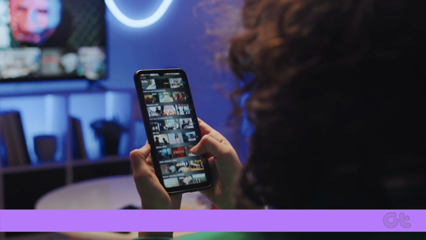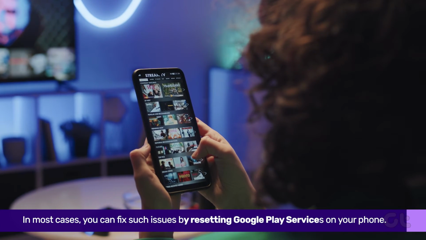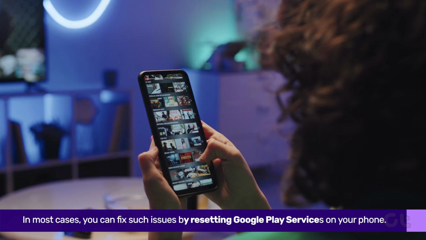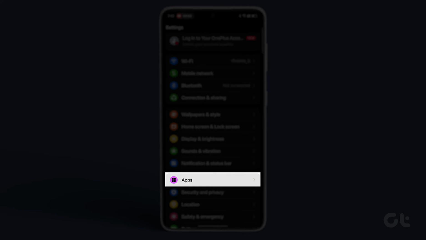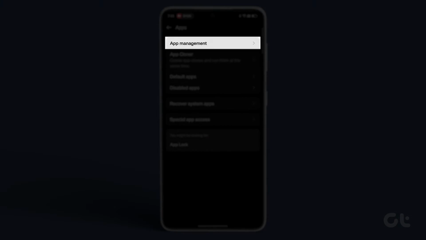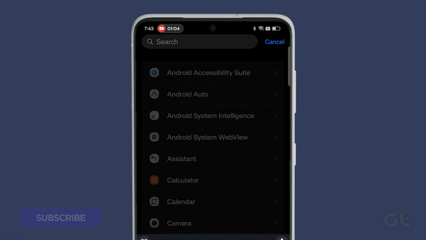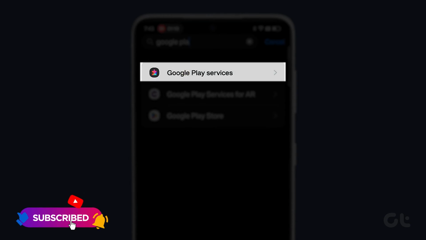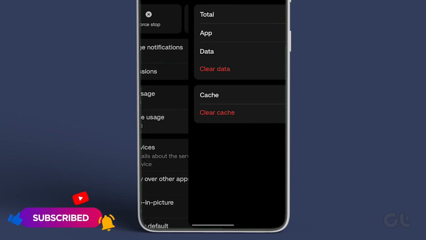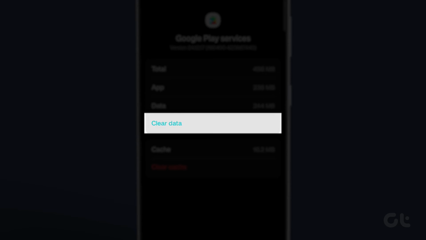In most cases, you can fix such issues by resetting Google Play services on your phone. Open the Settings app and navigate to Apps. Scroll down to tap on Google Play Services. Then, go to Storage and hit the Clear All Data button.